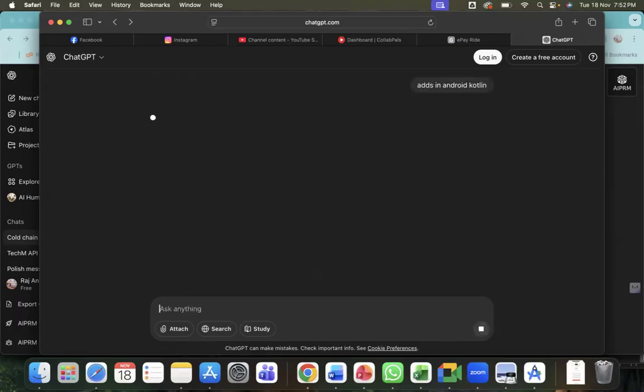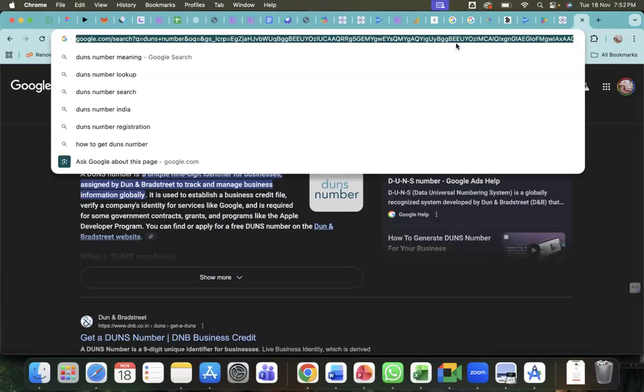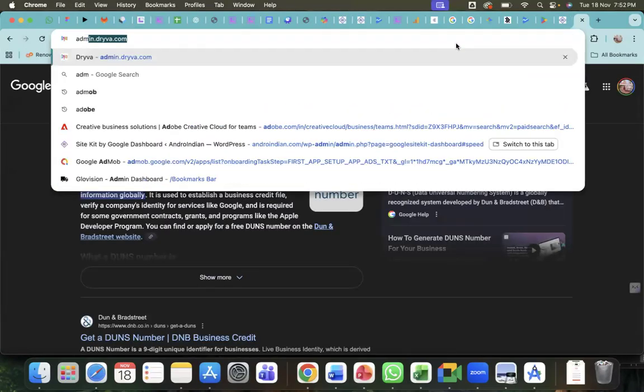It's in Android only. Like, AdMob account we already saw last time. We have to go to the AdMob account, and there we have to create an ad. That again I'll show you here. So we have to go to the AdMob account.